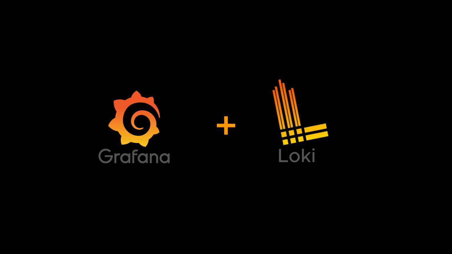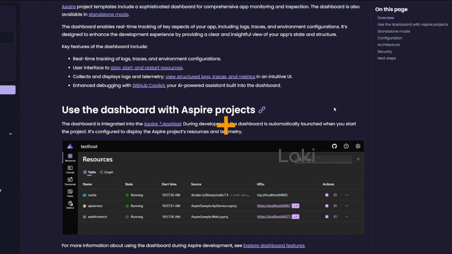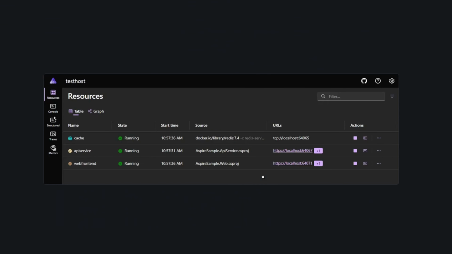Did you know that Grafana can handle logs too? Not just metrics and dashboards, but actual logs. Collect them, store them, and query them. Do you remember with .NET Aspire? Everything was in one dashboard, out of the box.